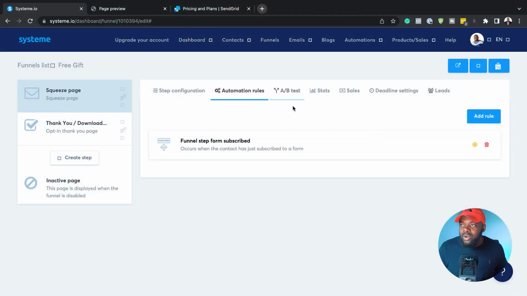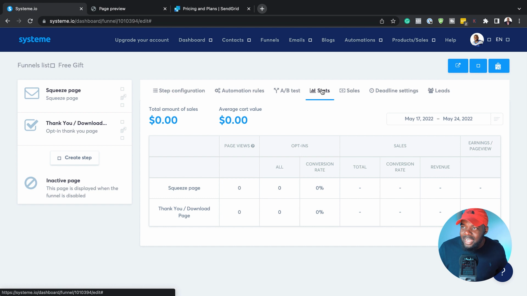If you're doing a good job of giving away your item for free, you're going to see a conversion rate of about 20, 30, 40%. But if you're doing a bad job, then it might be as low as 3%, 2%, and so on. So this is the page that is going to determine whether you're doing a good job or a bad job. One quick way to check this is to come over here to the stats. This is going to tell you your conversion rate.